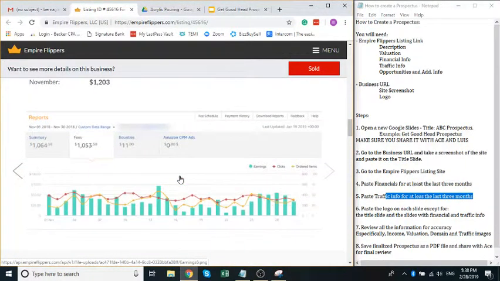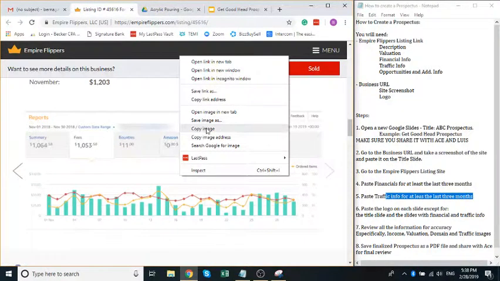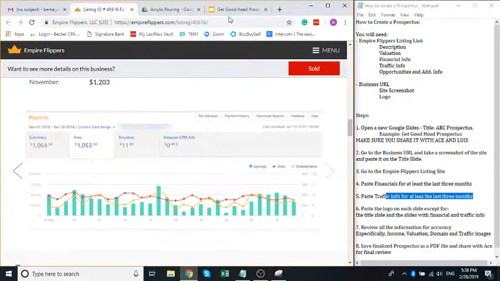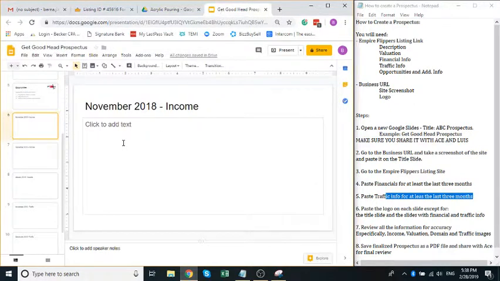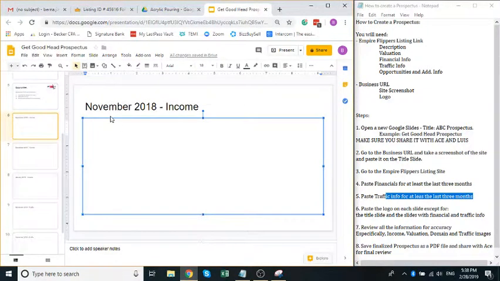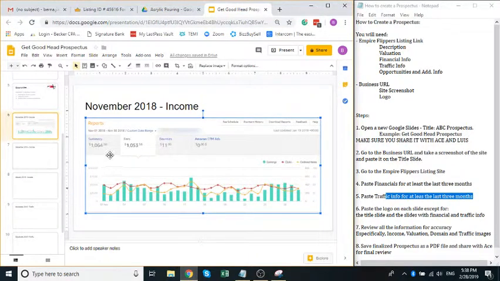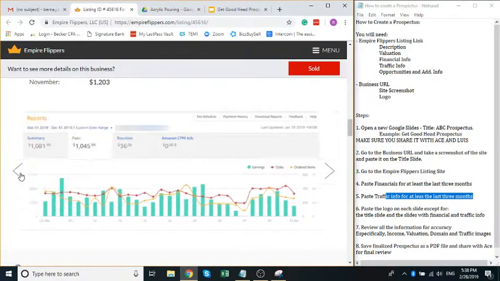So you want to copy this one, and you can just copy image, or you can use the snippet tool to screenshot it and copy it, kind of like how we did with the logo, whichever you prefer. So I copy the image, and then you want to come here. You don't have to click anywhere, you just really have to do copy and paste. And there we go. So November 2018 income, you want to double check the date right here. You can see November 2018 income, and we want to repeat that same process for the other 2 months.